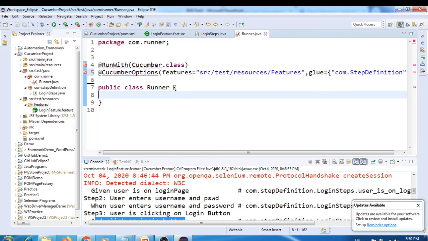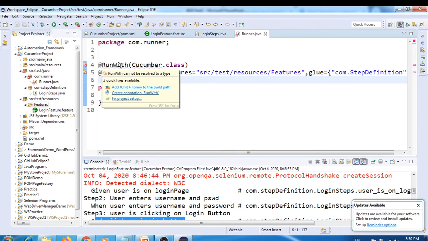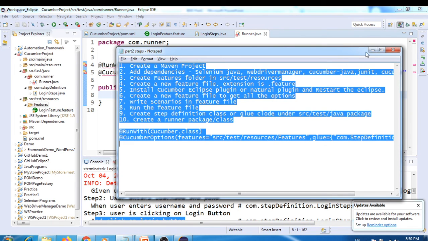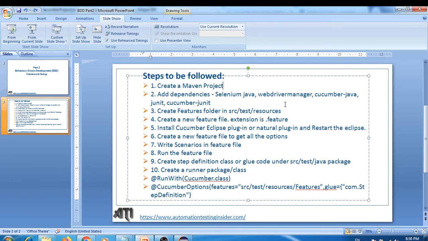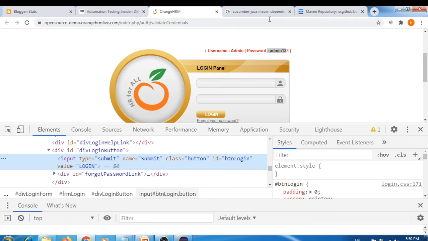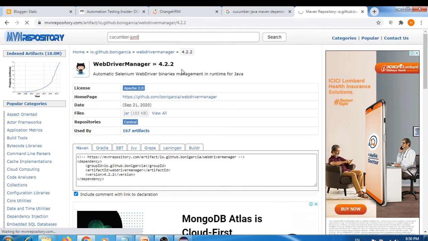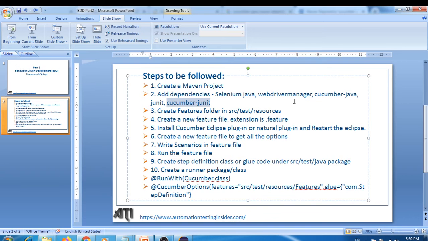Now we have to do one thing, this @RunWith, because we are going to run our script using JUnit. So that's the reason we now require this dependency, cucumber JUnit. So just copy this cucumber JUnit and search in the Maven repository library. And we need one more dependency, that is JUnit.